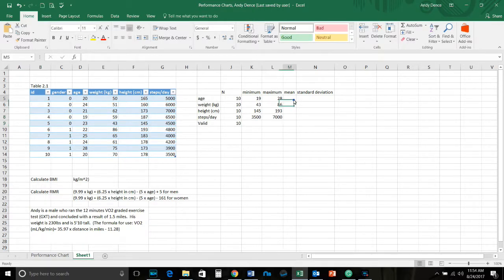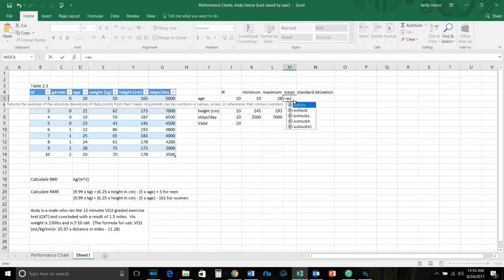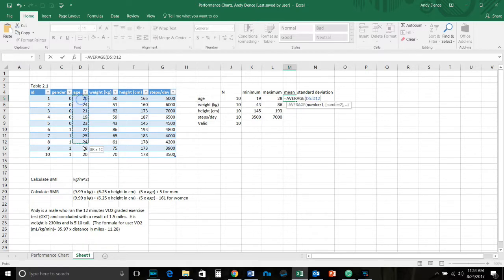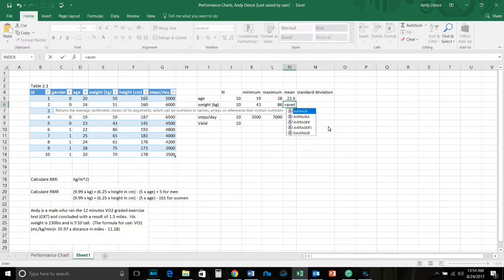All right, so mean, we all know mean is average. So we don't type in mean. We'll get some different options here, but that's not what we're looking for. We're looking for average, not average deviation, but average. Boom. And now we're looking for the average age here. Let's see if we got AV or average. Let's do weight.